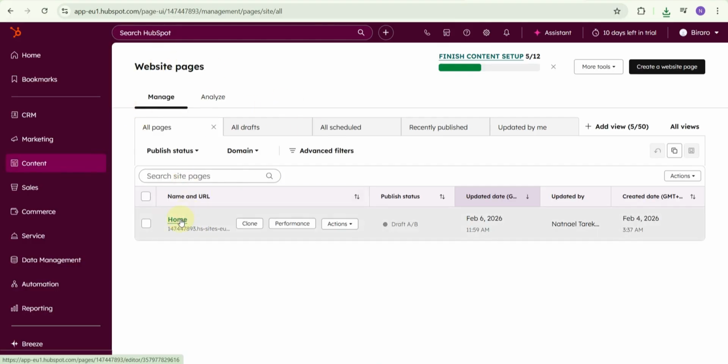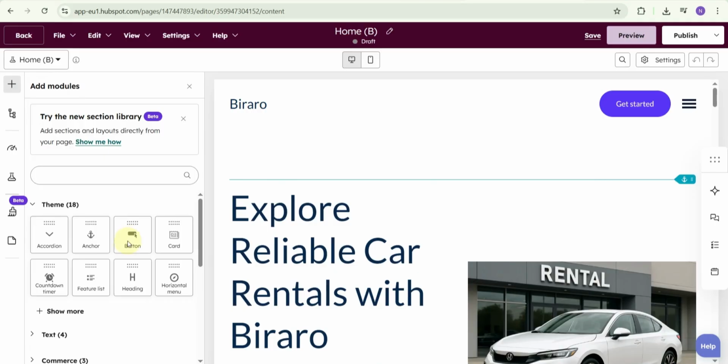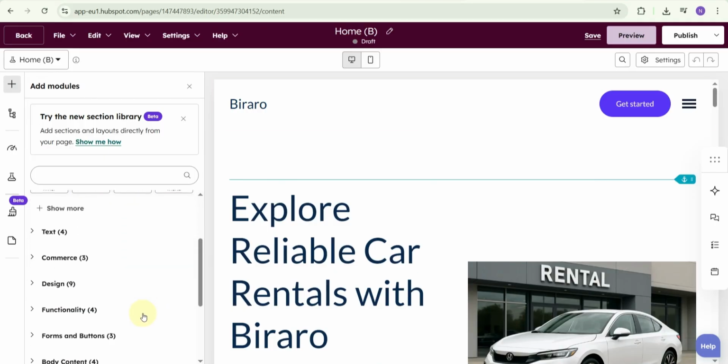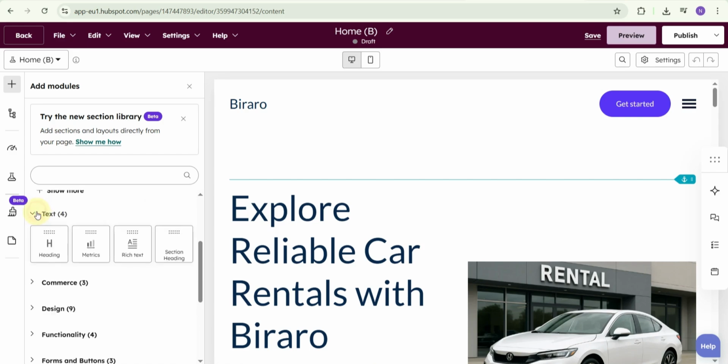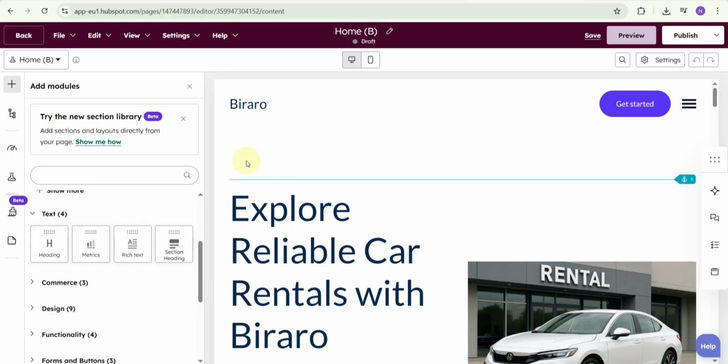I'll edit my homepage. Once you're inside the page editor, click on the plus icon. From here, expand the Text section and locate the Rich Text module. Choose where you want to add it on the page. Let's add a Rich Text module right here under this section.